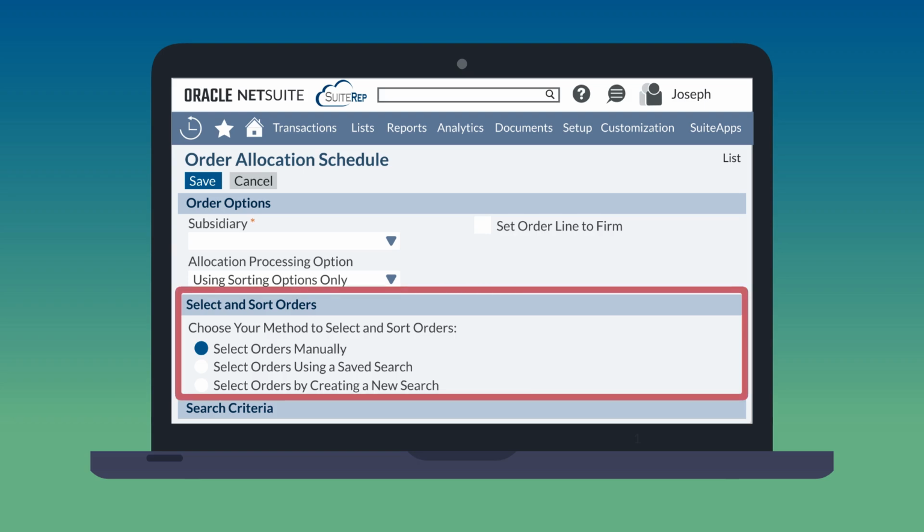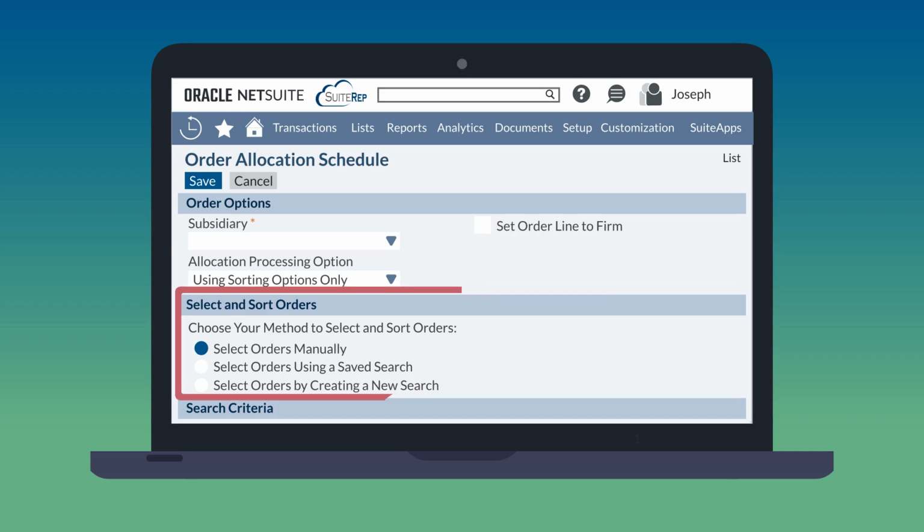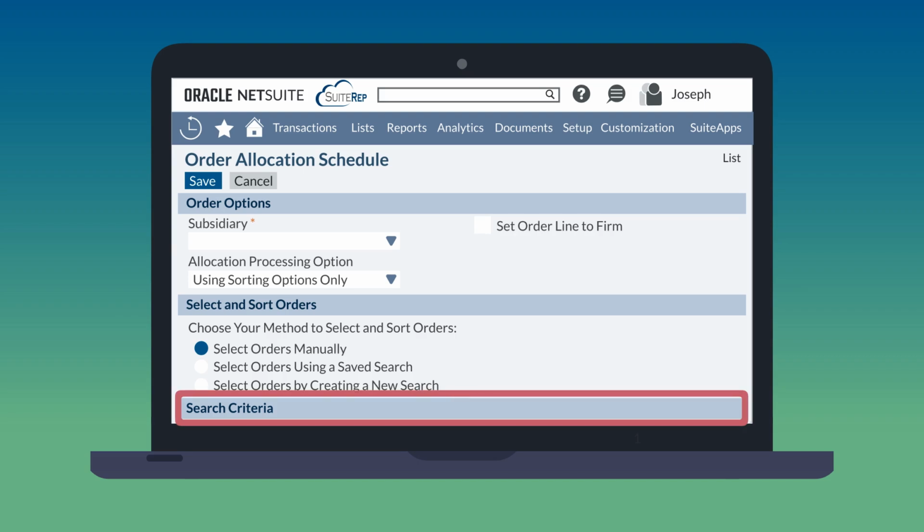Select and sort orders. You can select and sort orders either manually by setting parameters on this page, by selecting an existing saved search, or by creating a new search. Search criteria. If you chose the manual option for selecting orders, you'll have the search criteria section to fill out. When you're finished, save the page.